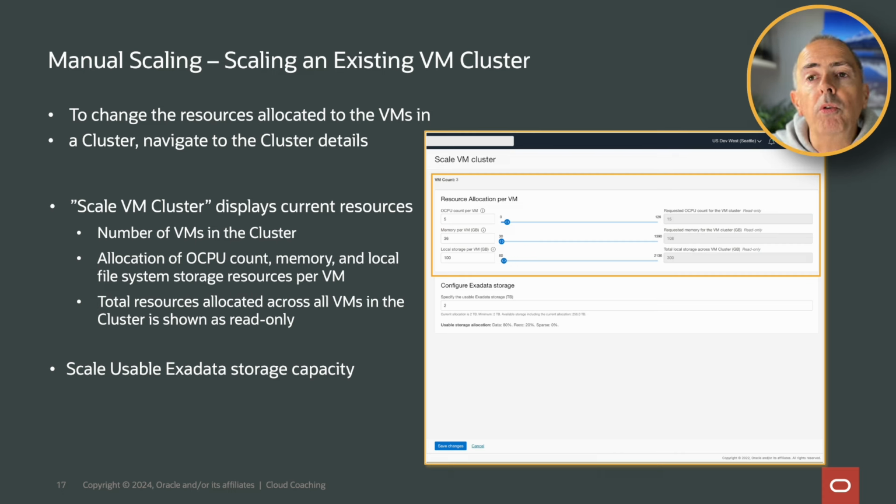The screenshot will show you how many VMs you have. Here we have a 3-node cluster with 5 OCPUs in each VM. The read-only section here is for information purposes to tell you the total number of OCPUs, memory, and storage allocated to the entire VM cluster.